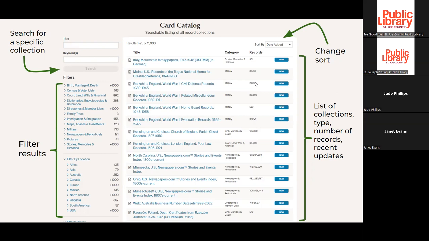If you're looking for Indiana death certificates and you see a collection that has 900 versus a collection that has 17 million, you start to get the sense of which one to click on. And then there's a new tag that sticks around for 60 days after a new collection is added. So you can see Ancestry is adding lots of records. At the time I took this, the entire page was new collections.